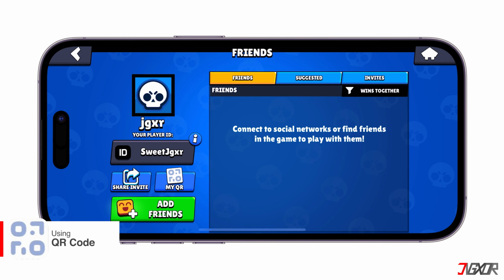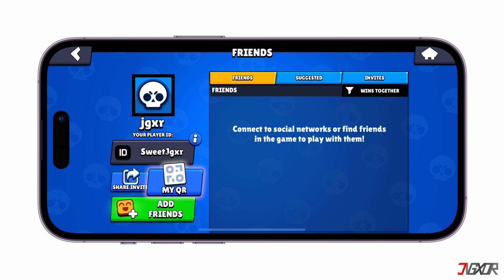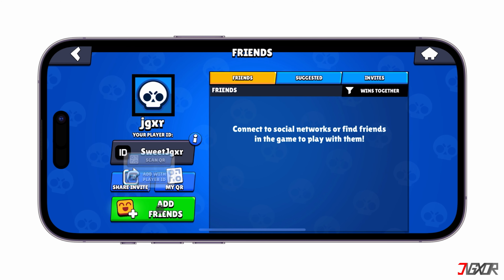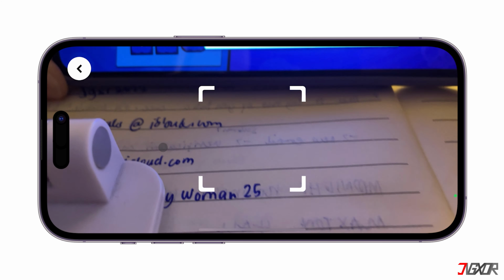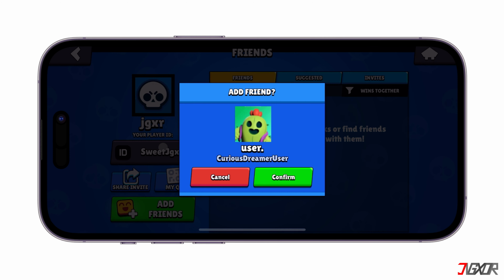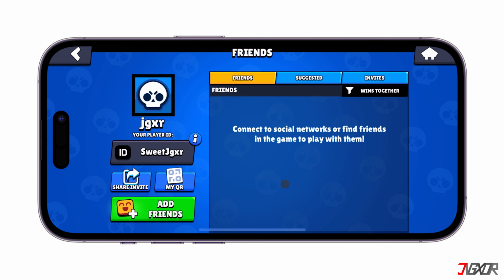Another option from the button is Scan QR. Every player has their own QR code. You can also find yours on the Friends tab. Now, to scan your friends', click the green button again and use your device's camera. Proceed by clicking the Confirm button.